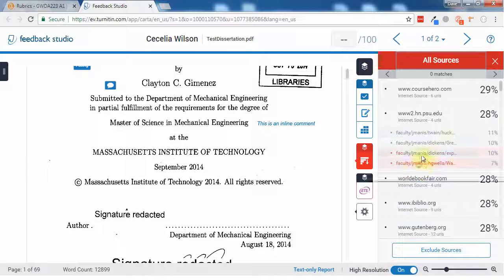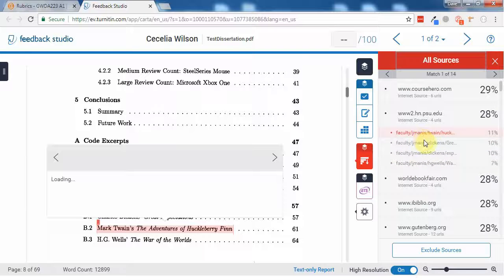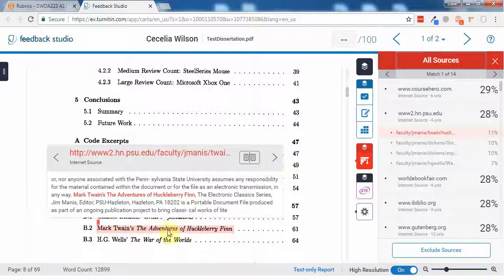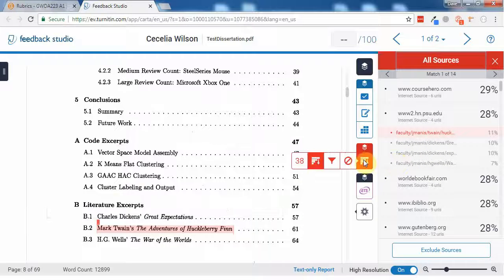Okay, so I can start getting an idea of where all these things were found. This is kind of a weird one because this is part of the excerpts, so this probably wouldn't be that big of a deal. Mark Twain's Adventures of Huckleberry Finn, that's all that was there. So obviously this wasn't plagiarized. It was just them talking about the title. So that's not that big of a deal. But you can go through there to take a look at all of the different sources.